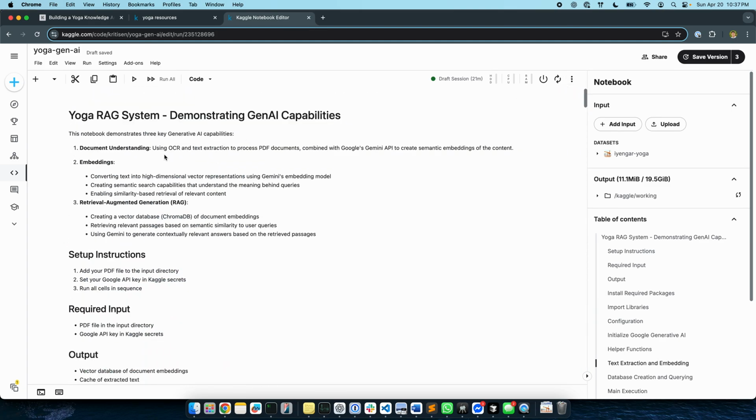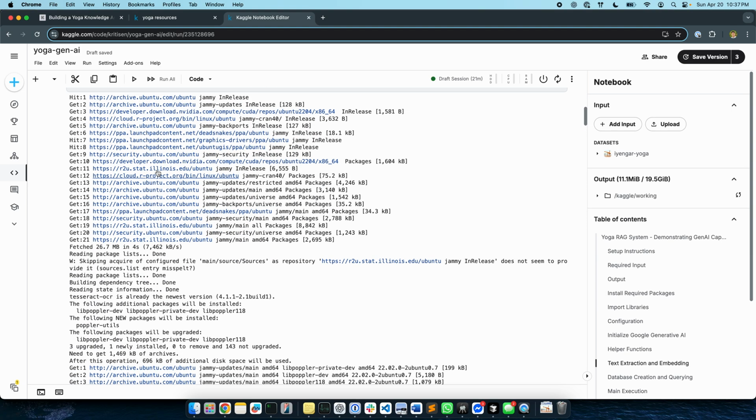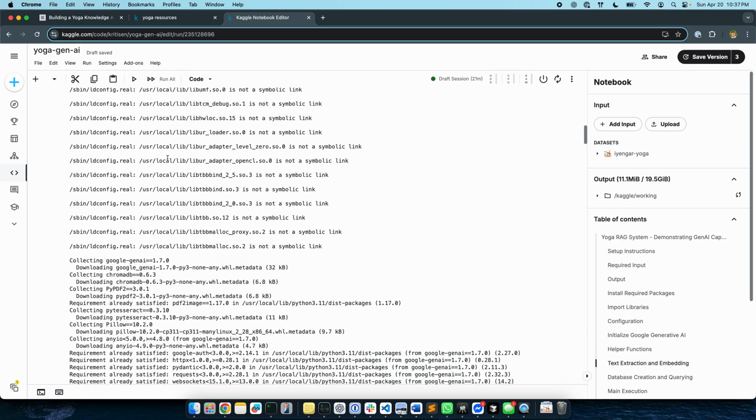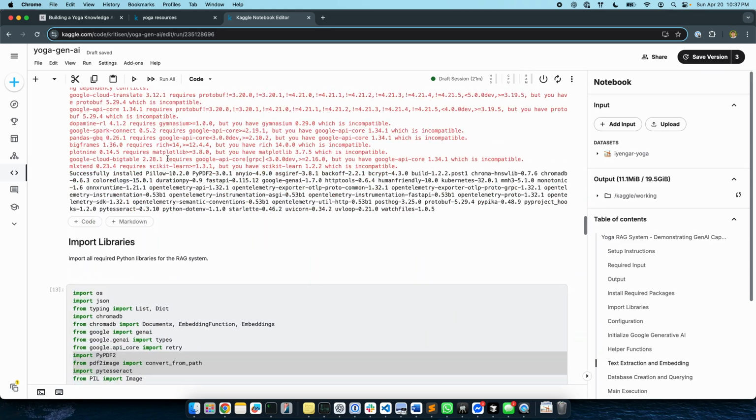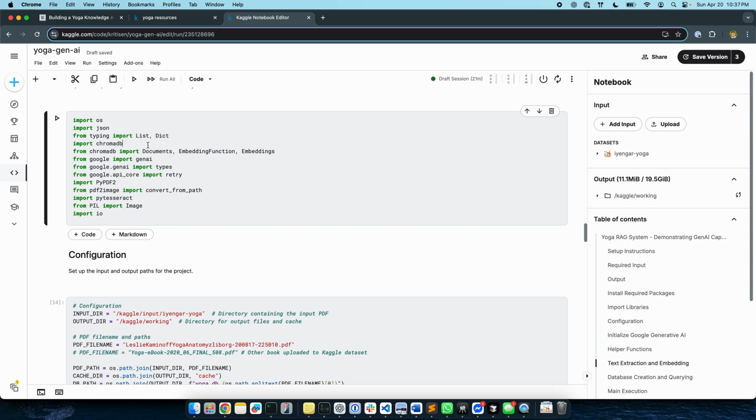So we use 3 capabilities demonstrated in our bootcamp: document understanding, embeddings, and RAG. We start by installing the necessary packages. It's already done, so I'll scroll through that. We import the modules. We have our typical OS and JSON and other packages. We have ChromaDB as a vector database. We have a bunch of Google Gen AI imports. And then we have PDF processing imports.